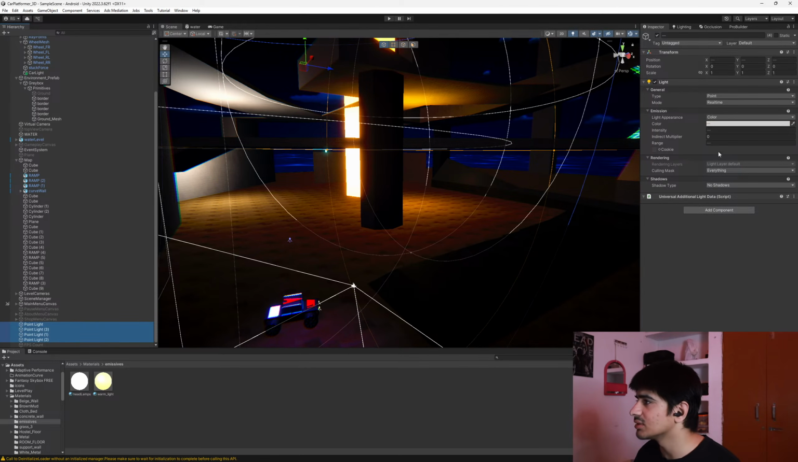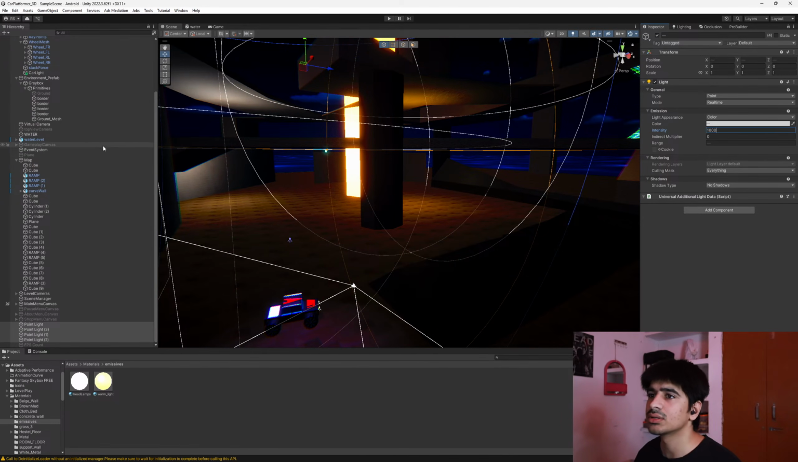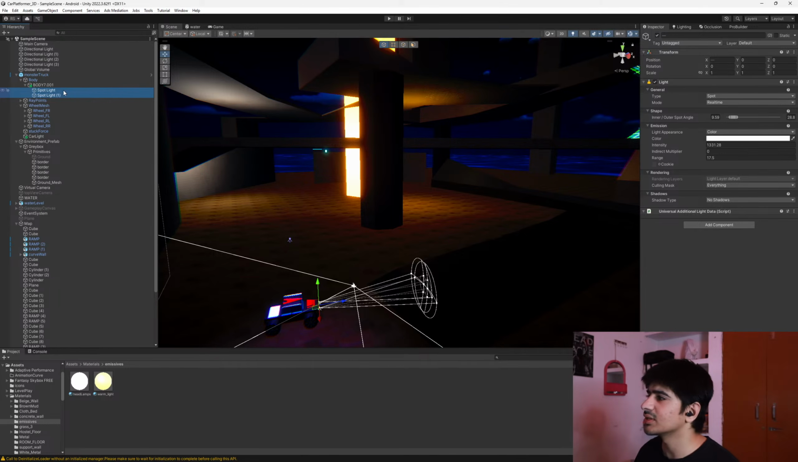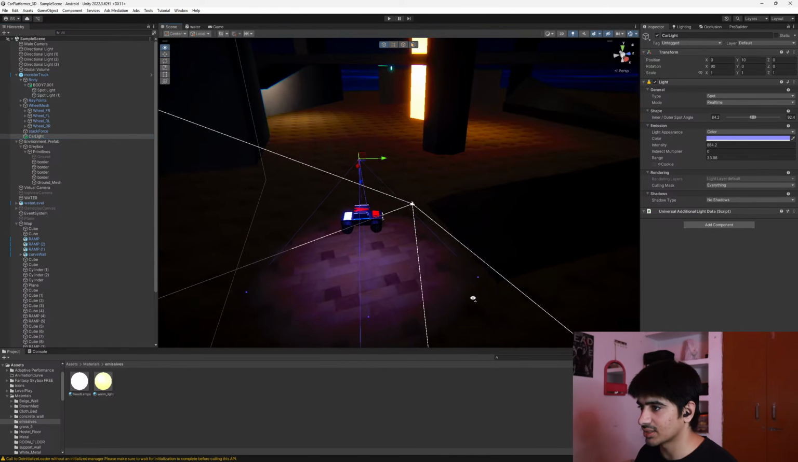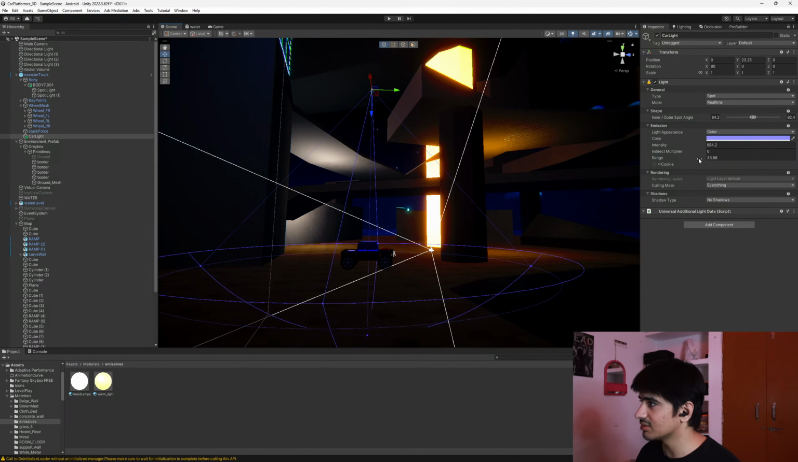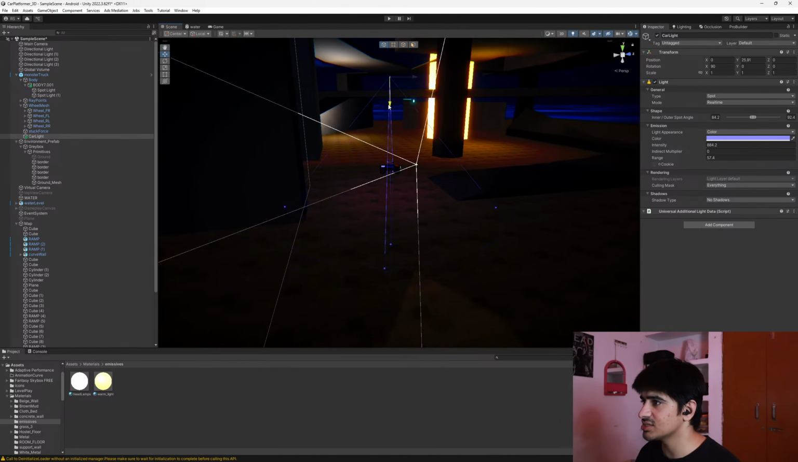Point lights, these point lights are a bit too much. Also, these spotlights can be a bit convenient. This car, what about this car? I think it's a bit harsh.